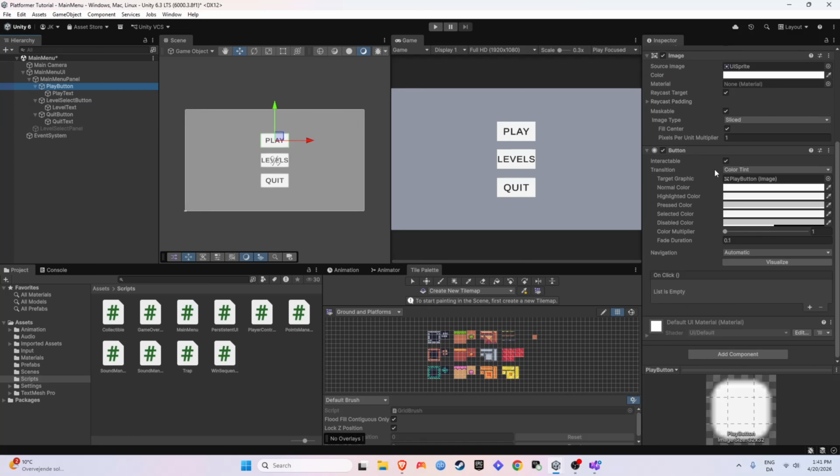In the inspector, I will then scroll down. Here we have the on-click section, which gives functionality to our buttons. We need an object which has our main menu script on it, so I will take my main menu script and drag it onto our main menu UI game object.